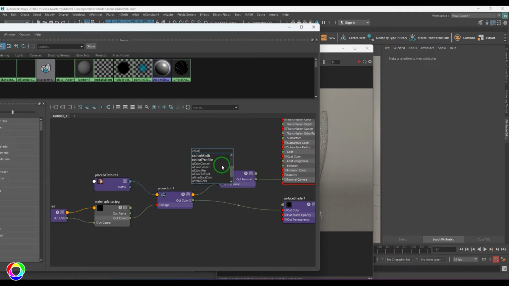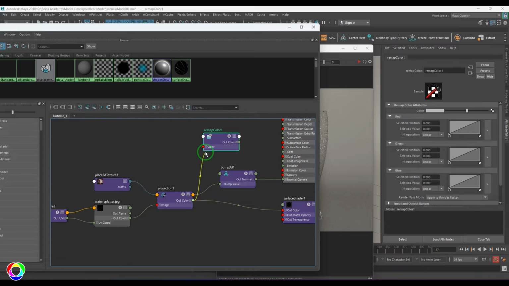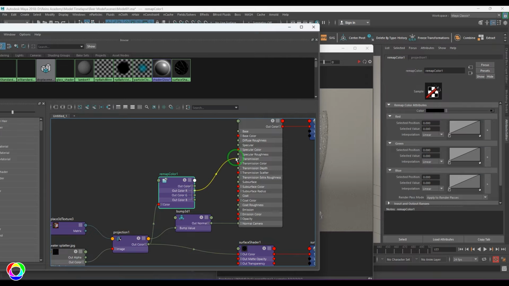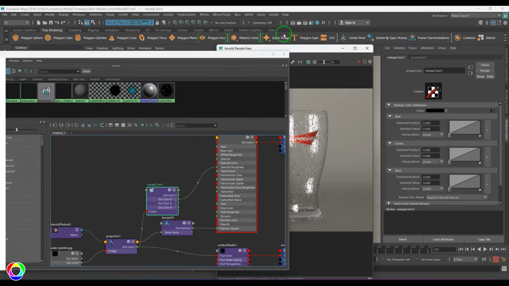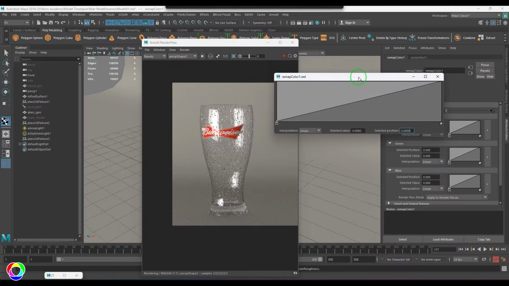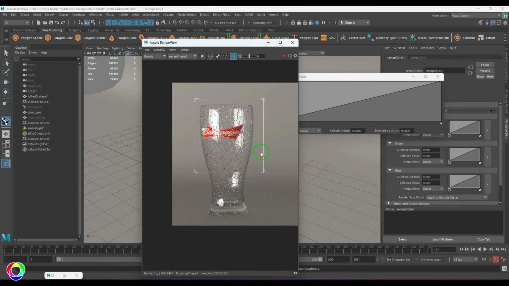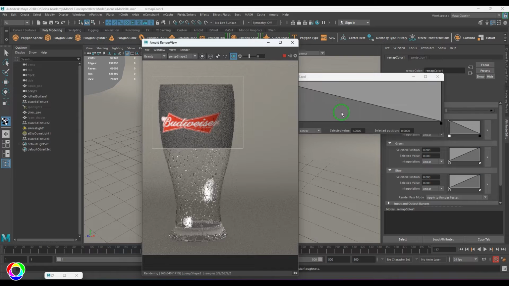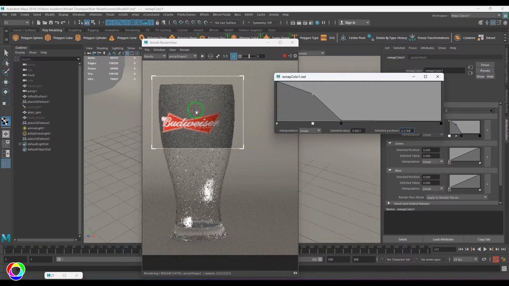a color remap node and connect that here, and I'll take the red channel to the specular roughness, and then start re-rendering. I have to worry about the red channel only, so I'll be selecting this region and then just render it like that. So I'm going to select this and swap this one, and then just make it more sharp like that. Now the water looks glossy, and the rest of the thing looks dry.